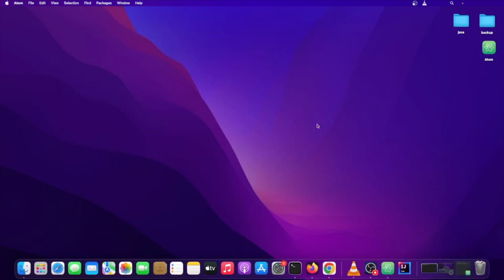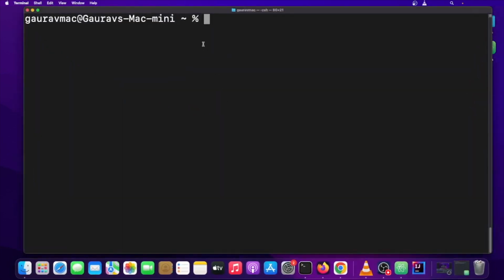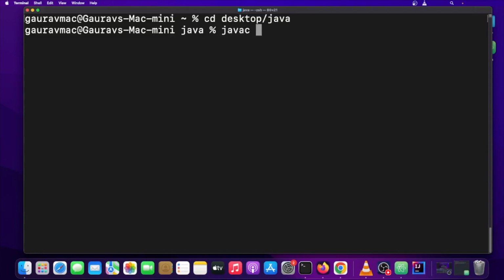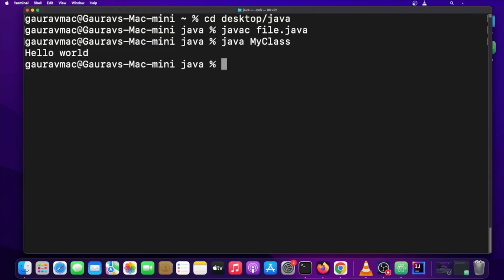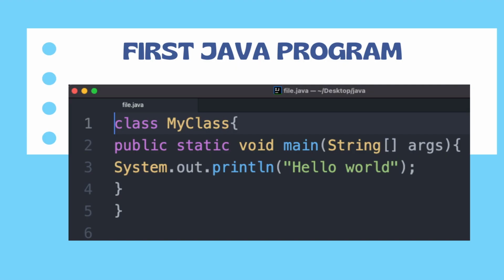On Windows you need to open up Command Prompt, and on Mac open up your Terminal, and you need to go to the directory where you have saved the file. So I'll go to desktop/java folder, and here I'll type javac file.java, and now I'll type java MyClass, and yes, you can see this Hello World message which we have successfully displayed onto our console. So we have successfully built our very first Java program.